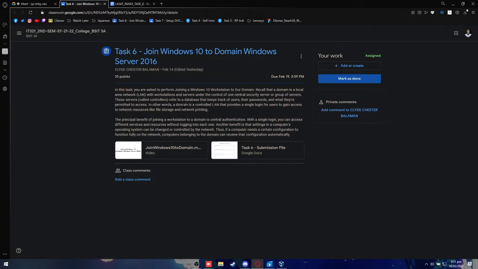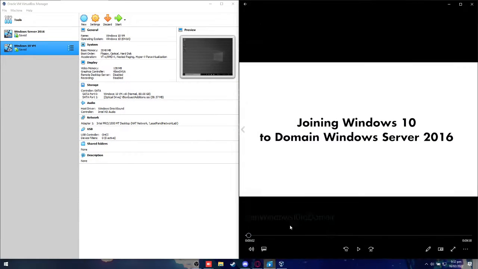With a single login, you can access different services and resources without logging into each one. Another benefit is that settings in a computer's operating system can be changed or controlled by the network. Thus, if a computer needs a certain configuration to function fully on the network, computers belonging to the domain can receive that configuration automatically.